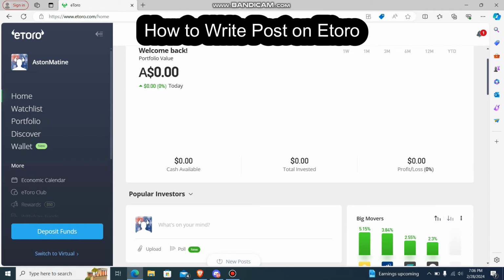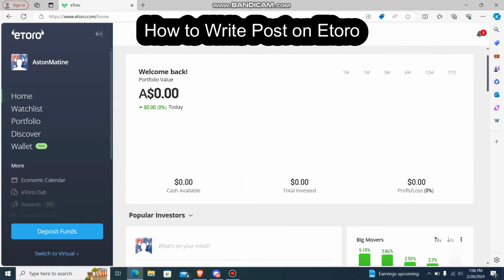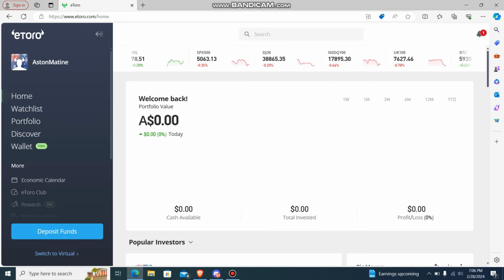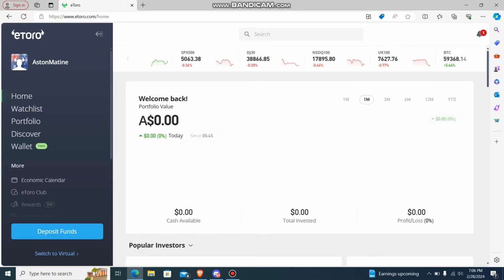So today what we're going to do is learn how you can write a post on eToro. So let's get started, guys. Just go to your eToro website and then log in with your account. And then you'll be over here on the home page of eToro.